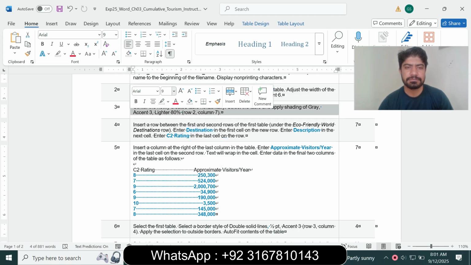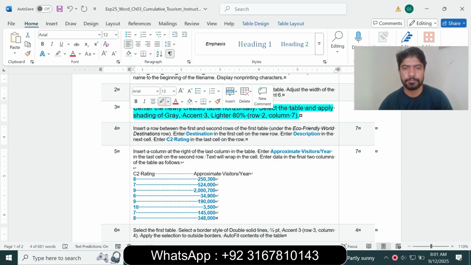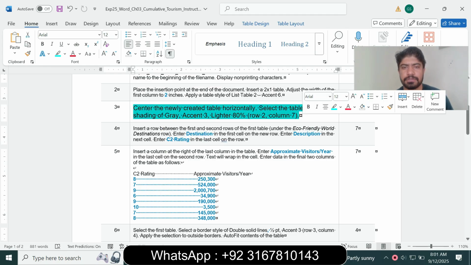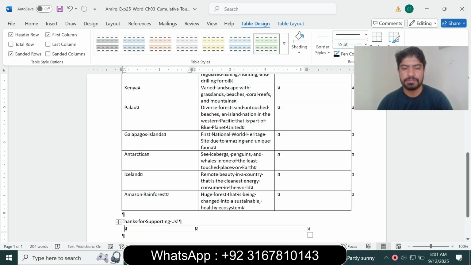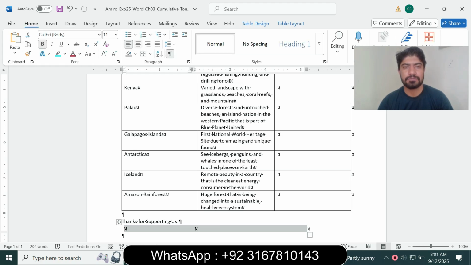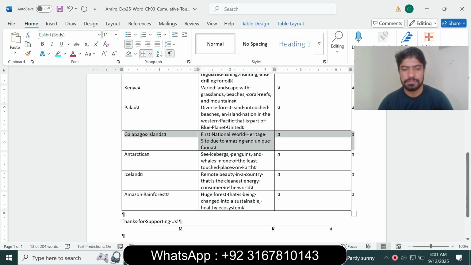Question number 3: center the newly created table horizontally, select the table, and apply the shading of Gray Accent 3 Lighter 80% to row 2 and column 7. So center the newly created table horizontally. Go to the Home tab and the Paragraph group, and click Center.